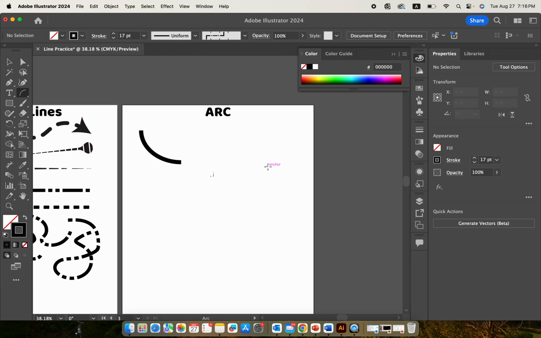Yeah, so I will do that again. Arc tool, click, drag. Here is an arc, but you hold your mouse. You don't lose your hand at this moment, and you tap on the down arrow key, up arrow key, down arrow key, up arrow key. The arrow key just adjusts the level of the curve.